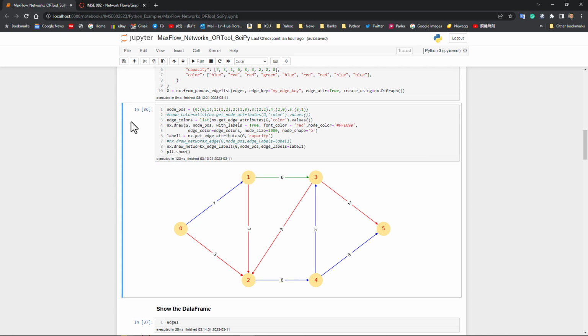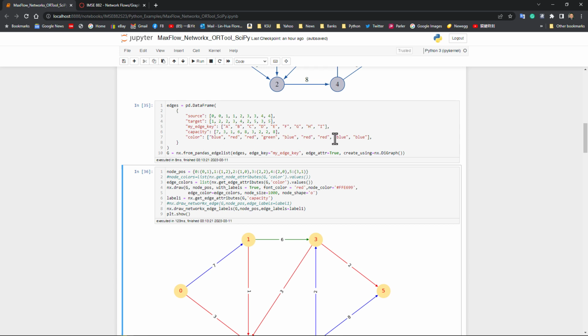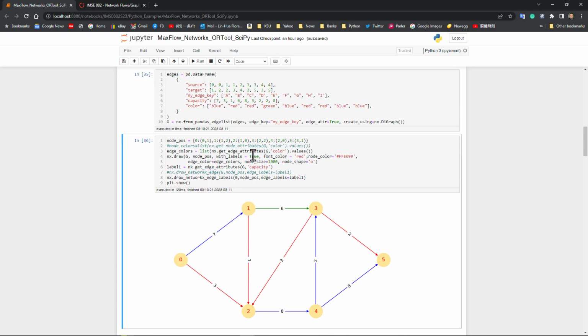The next portion is fairly standard. We did it many times. We give the node positions, and we give the edge color, extracted from the color portion of our pandas data frame. We draw the network, with node color a brownish yellow and edge color based on the colors we defined here. We extract those colors from the graph directly using get_edge_attributes right here.